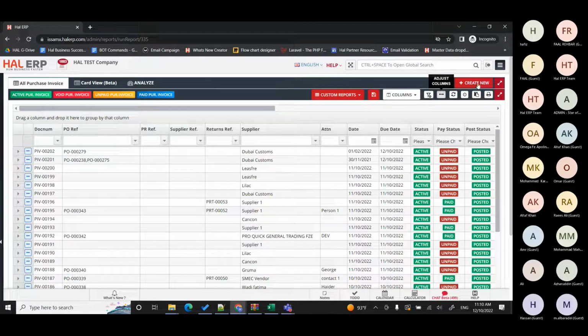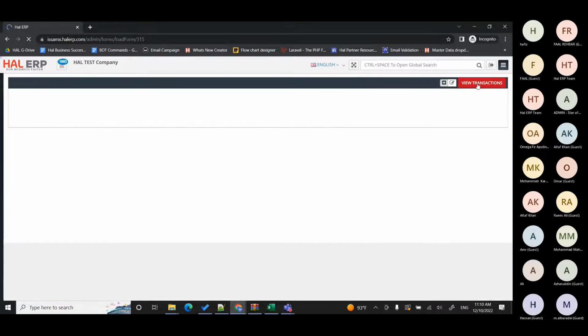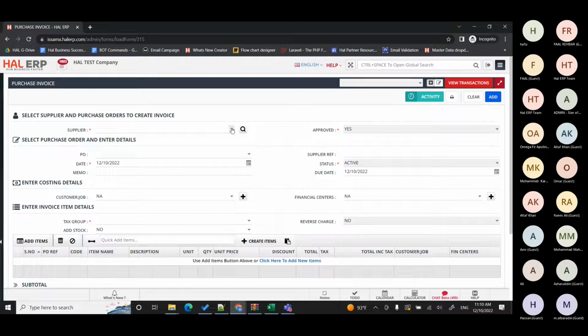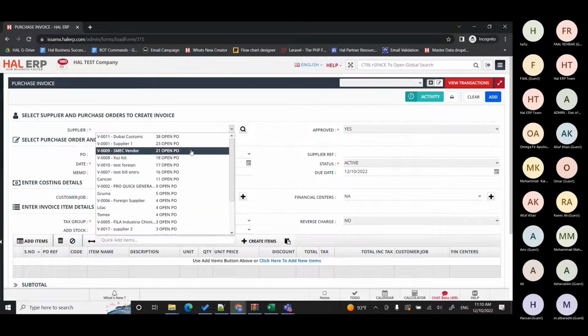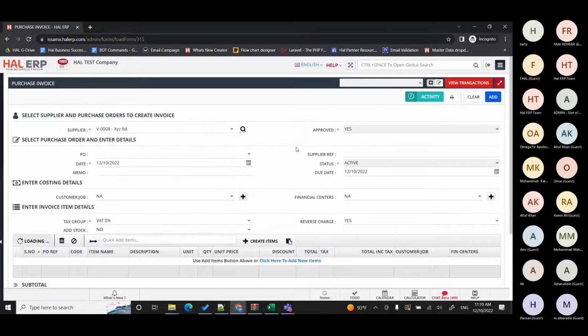In the purchase invoice screen, you have create new. Click on create new, the same procedure where you create your invoice directly. You can fill in the respective information in the purchase invoice screen. You can select the supplier here, whichever supplier you want. I'm selecting one supplier, let's say XYZ. There is no PO because I don't want to make any PO.